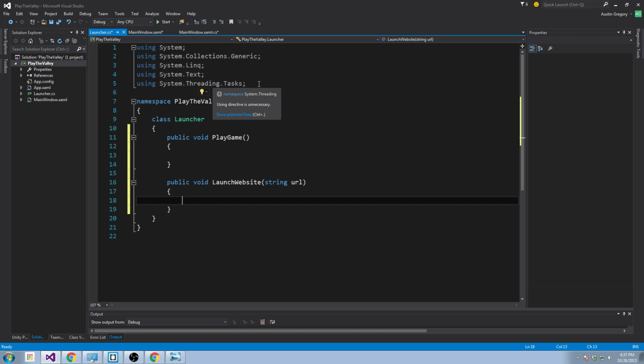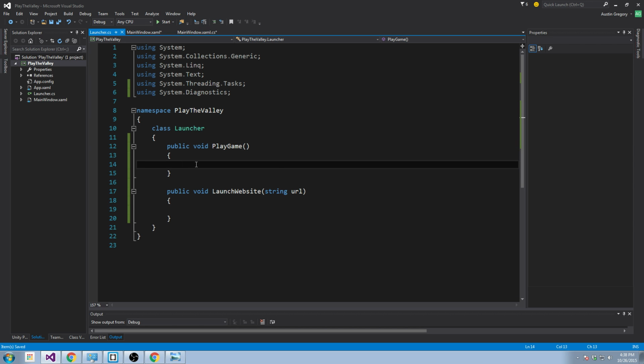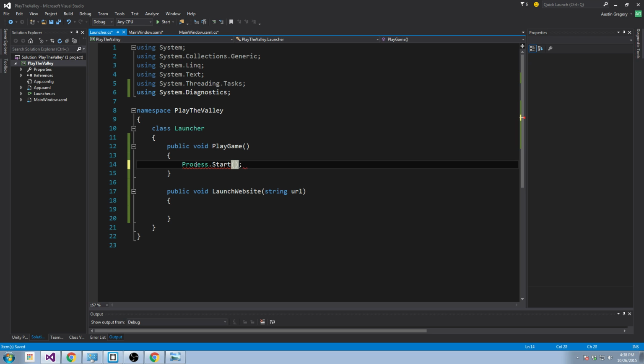And now for all this to work, we need a certain namespace. We're going to be using, I believe it's system.diagnostics. Now this is going to allow us to start a process. So when I call play game, what I want to do is process dot start. And now if you see, this takes a string for the file name. So what I'm going to do is pass it the name of my game's exe. It's going to be game.exe.